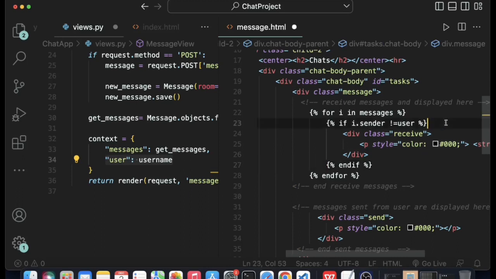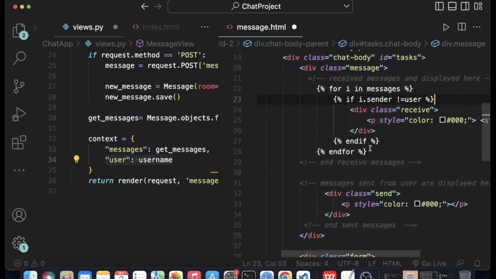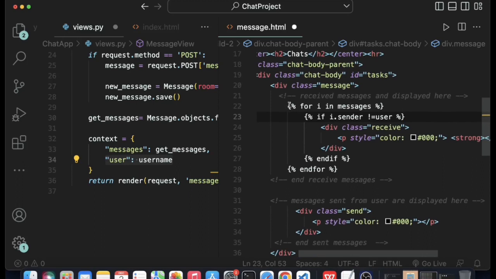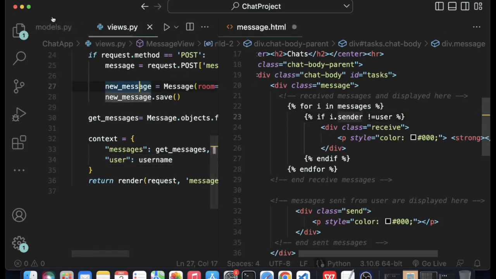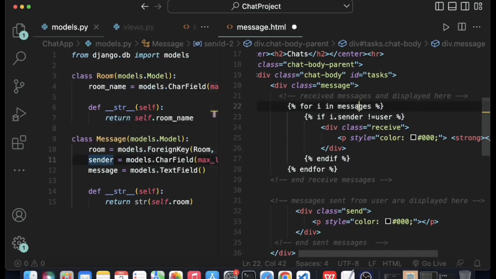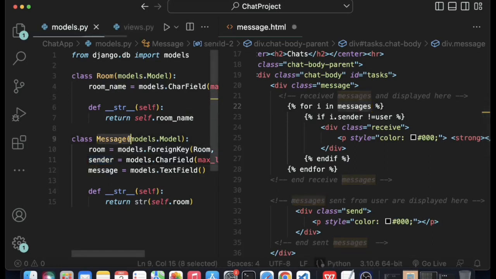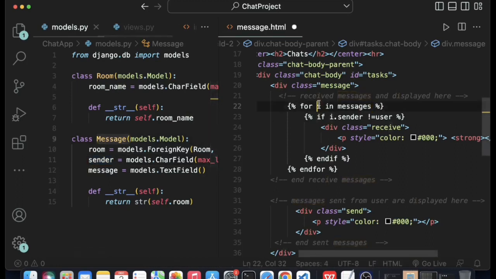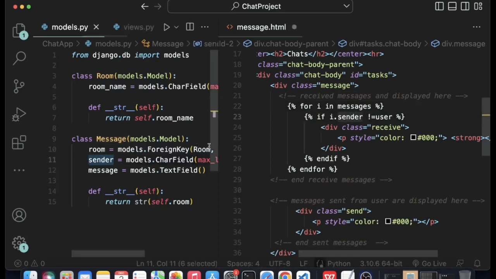Okay, so basically what we are now saying here is we are looping through this message, and then we're checking if the i.sender is not equal to user. i.sender here basically stands for the sender in the message. The reason why we're saying i.sender is because we're looping through each message. So basically i is the iterator. So now we're saying if i.sender, that is if the sender of that message is not equal to user.